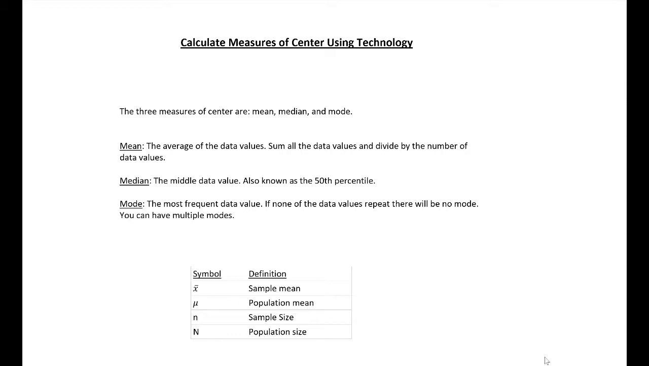Okay, so some quick definitions. You guys know what a mean is. A mean is the average of your data values. What do you do? You add up all your data values, divide by the number of data values that you have. Your median, this is the middle data value. It's also known as the 50th percentile. So if you watch the video on quartiles and box plots, you know how to find the 50th percentile. And then you have your mode. Your mode is the most frequent data value.